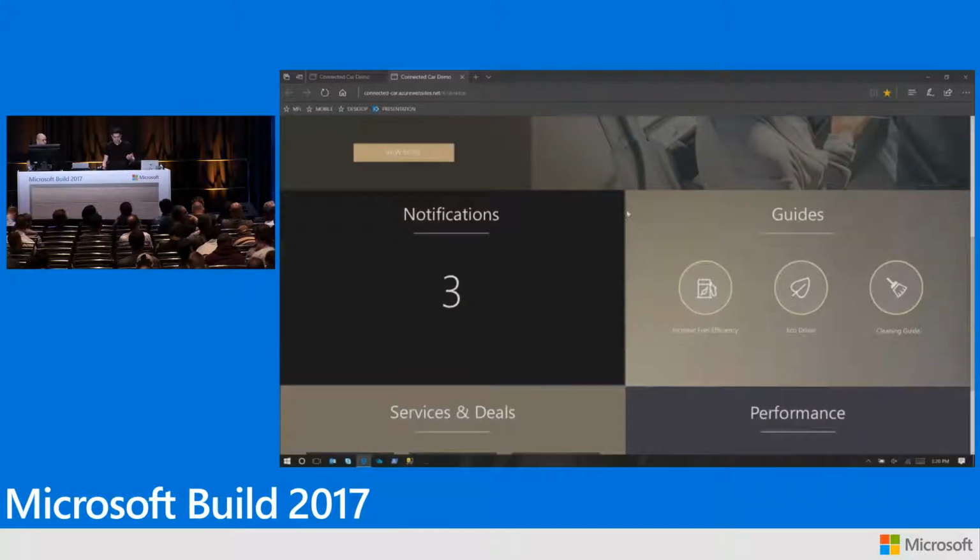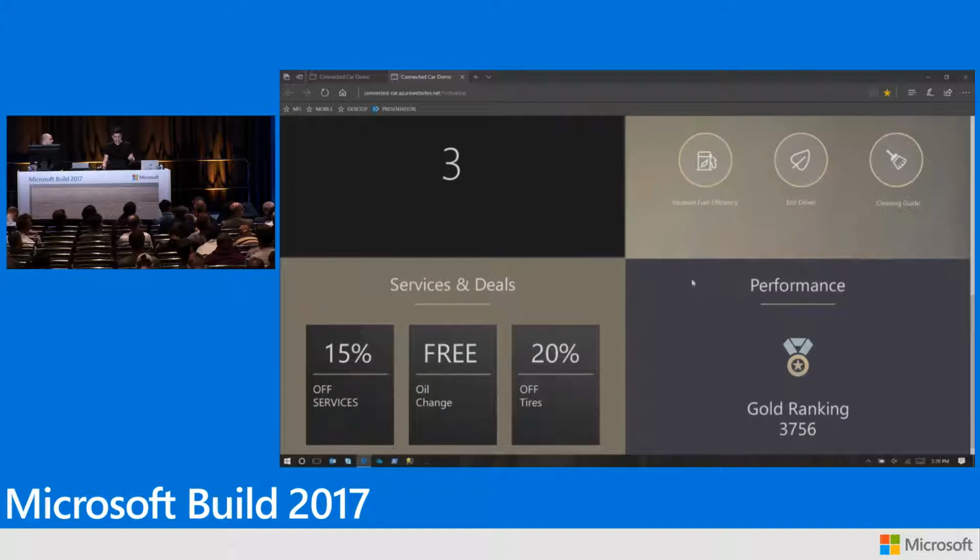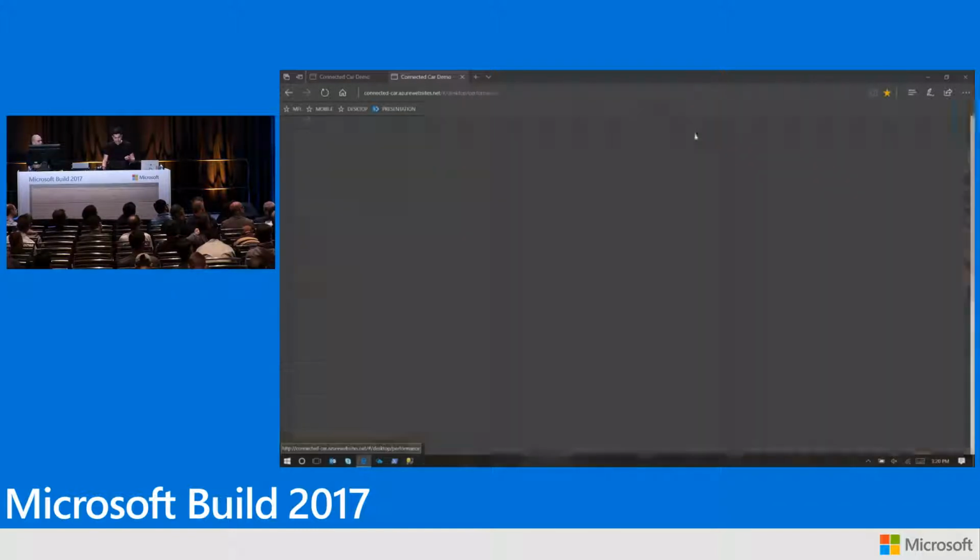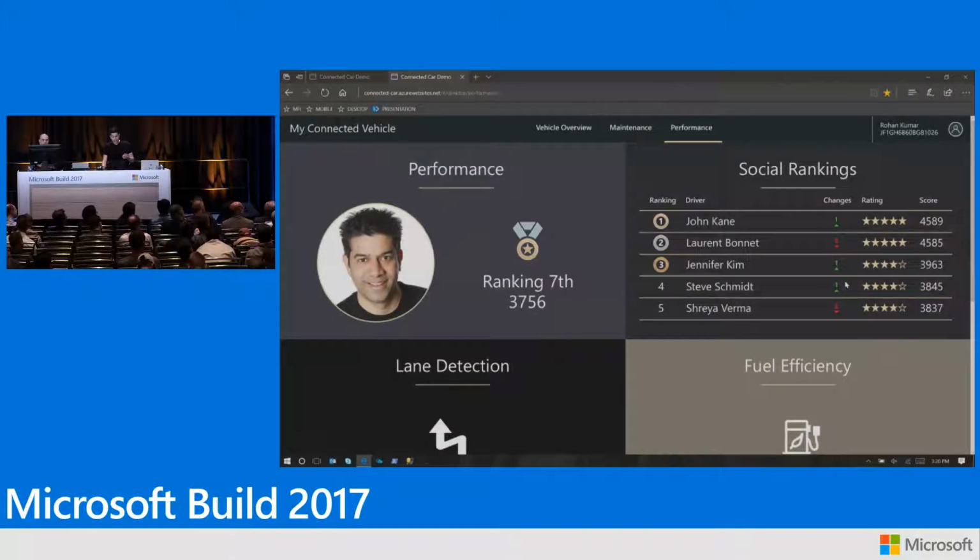So in this case, as an example, I have notifications. It tells me there are certain service deals, and there's a performance rating that it gives me based on my driving history, and there's a specific rank. I can take a look at the social ranking tables, which compare my driving relative to some of my friends. And over here, I see Shreya has a much better driving history than I do.